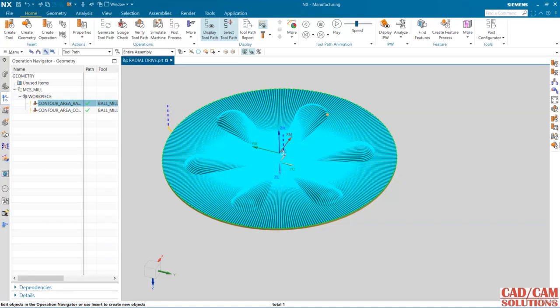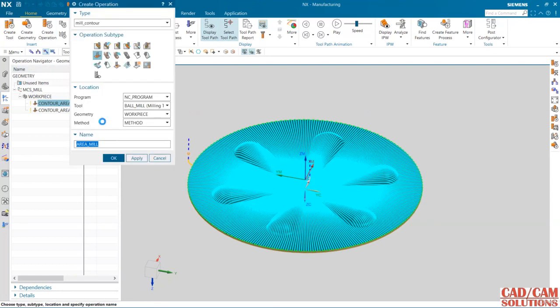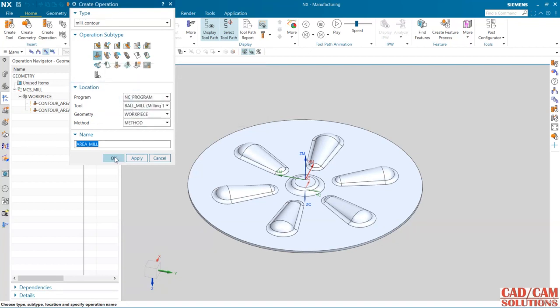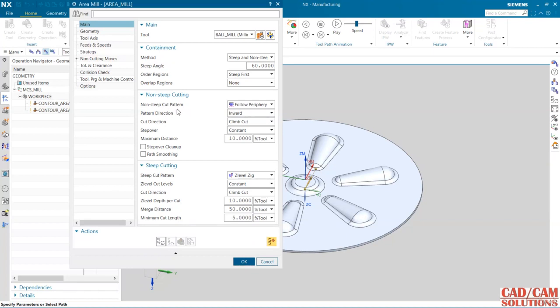Hello friends, in this lecture we will see how to create radial pattern and concentric zigzag pattern, how we can select. If you go and select this contour area option and just click OK, then under this pattern, in this non-steep cut pattern, see here we have follow periphery, spiral, profile, zigzag.